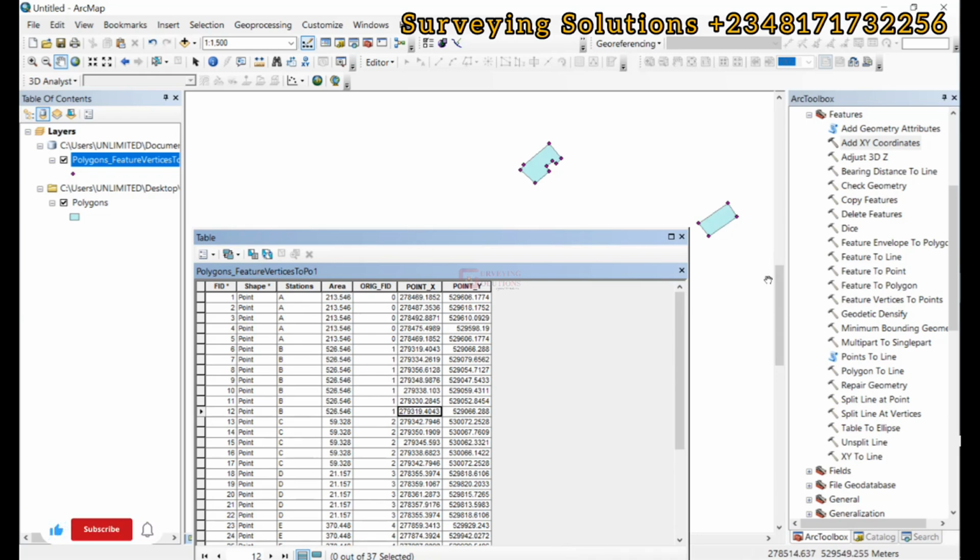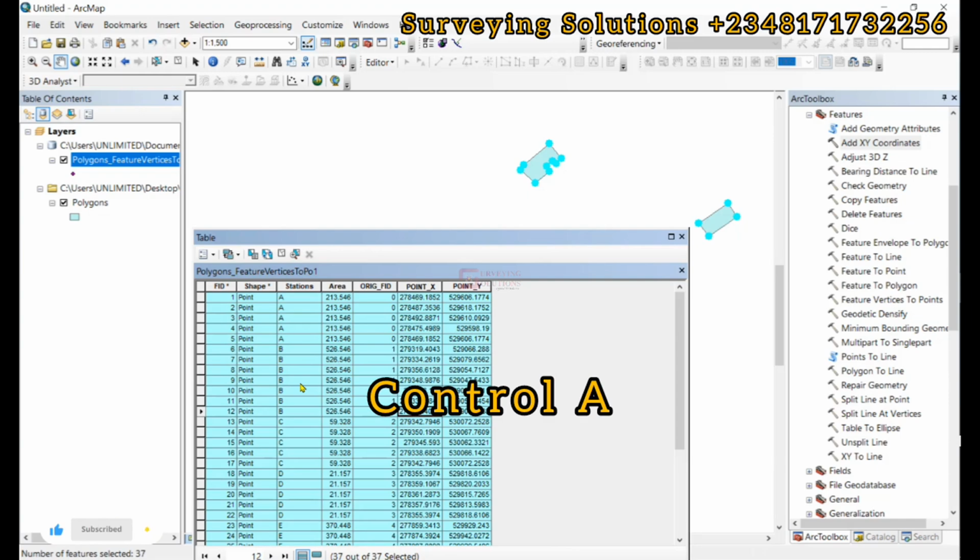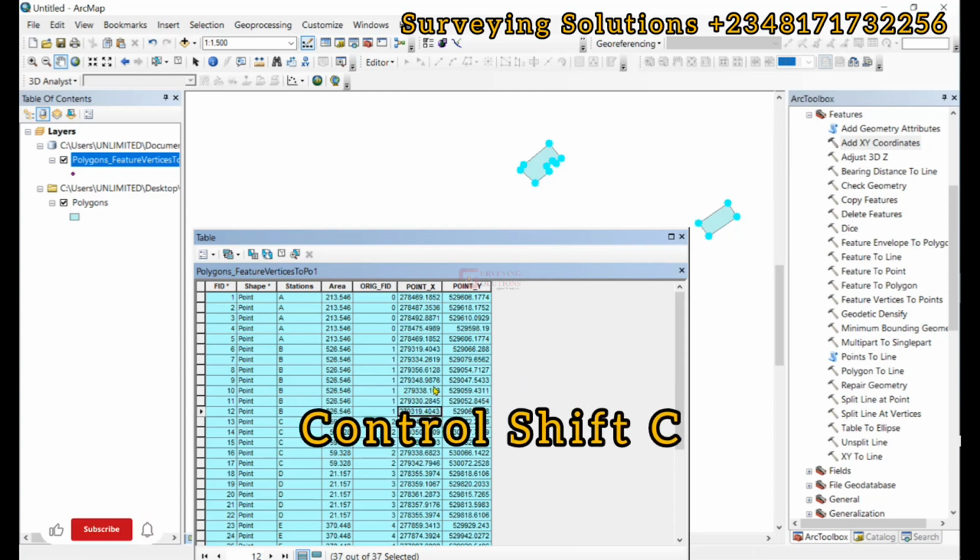So you have been able to extract their vertices and subsequently their coordinates. You can decide to copy this out and then maybe paste it on Excel or use it for any other reporting. Control A helps you to highlight, to select all of them. So to copy, use Control Shift C. That helps you to copy.